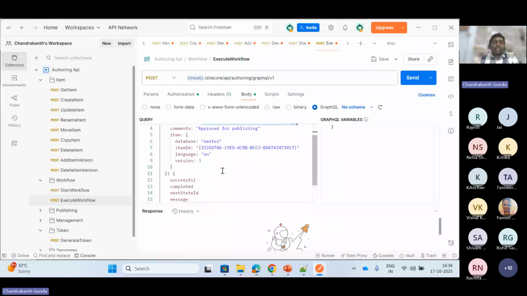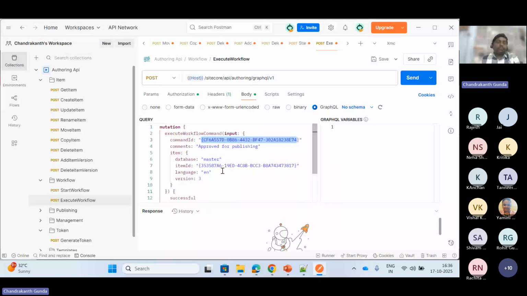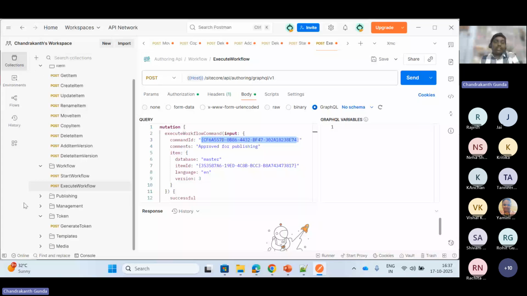If I want to set up an approval mechanism from the outside, I can create my custom UI application. From there, I can fetch the item details using the get item details, and I can approve or reject using this execute workflow command. So these are some workflow related mutations that are available. Apart from that, we have publishing related mutations.